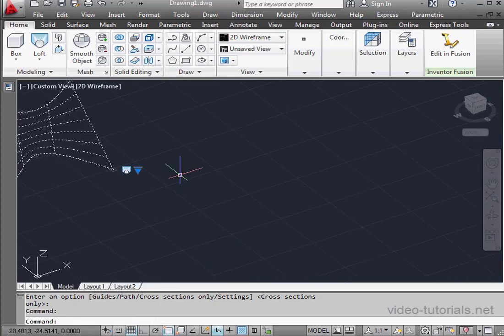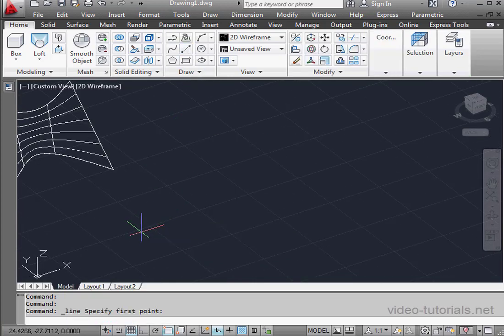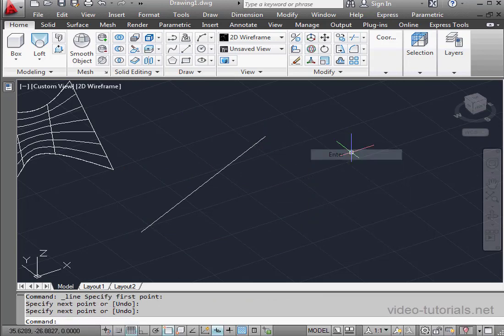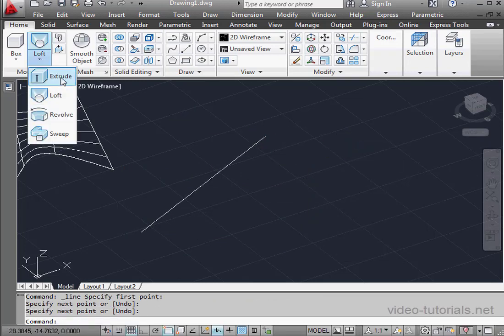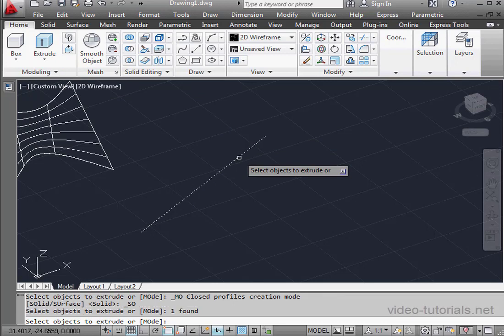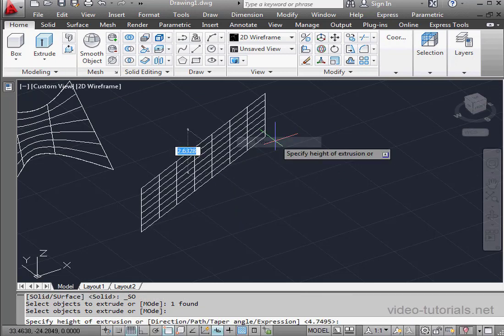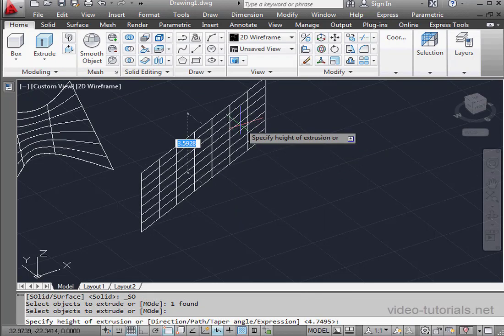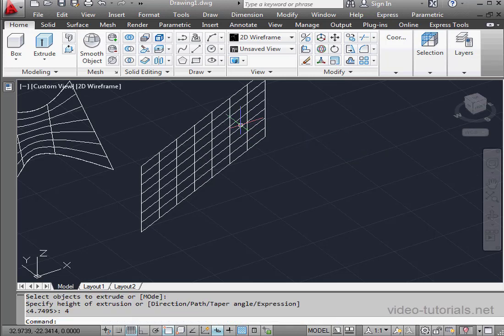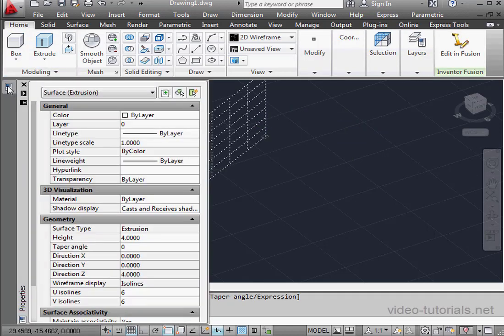Okay, let me pan my work left, and let's place a line about here. Activate the Extrude command. Select my line. Right-click and enter to finish selection. Height of the extrusion, 4 units. Press enter to accept. Here we've got another planar surface, but this one was created using the Extrude tool, and that's indicated in the Properties panel under the surface type.